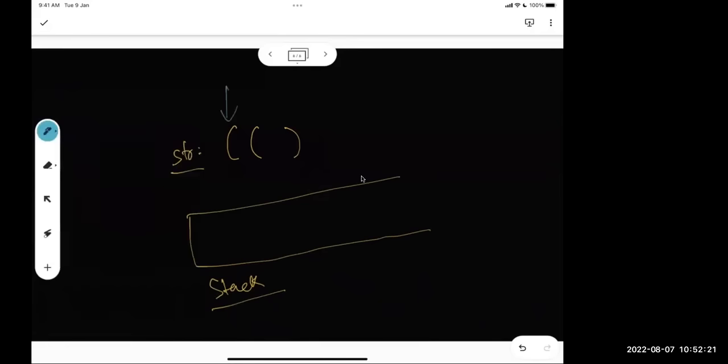So we'll start with a stack and let's see if we can improve it or what improvements we'll have to make. So we insert this. This is an opening brace, we insert it, right? The next brace is again an opening brace, again we will insert it. And next we get a closing brace.